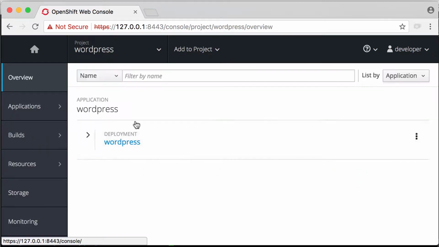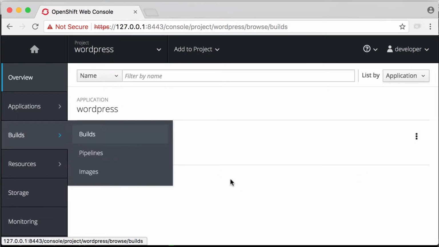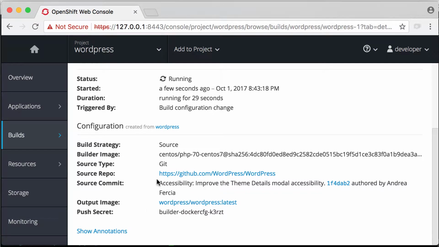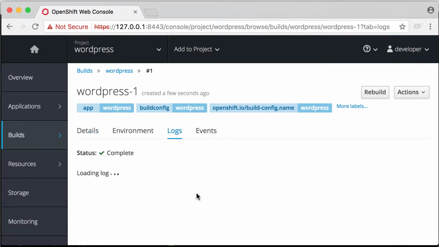And as you can see, we've got a WordPress deployment. It's running a build right now. So what that build is doing is taking a PHP Docker container and applying the code basically. It's got CentOS PHP 7, CentOS 7, and it's got this code. And we can have a look at the logs to see what that's doing.